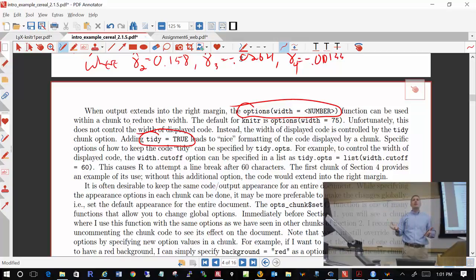Well, why is it called tidy? I like to think of my mom, and my mom would always say, keep your room tidy, meaning clean, but it doesn't have to be perfect. And so tidy here in this context means it's going to make your code look nice. It's not going to be perfect, but it's going to make it look relatively nice.